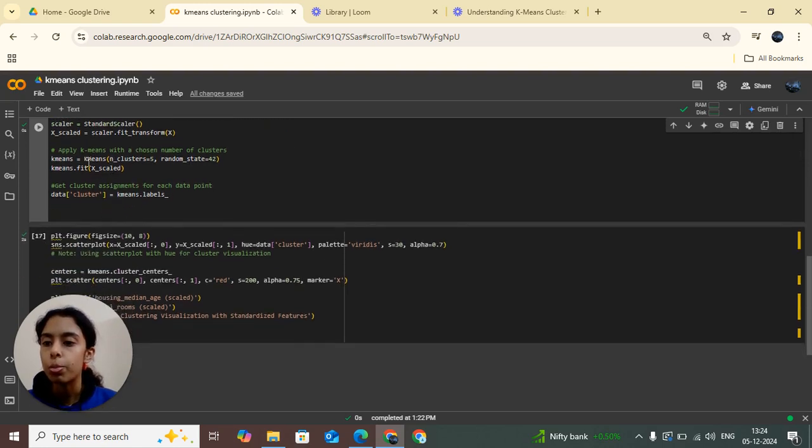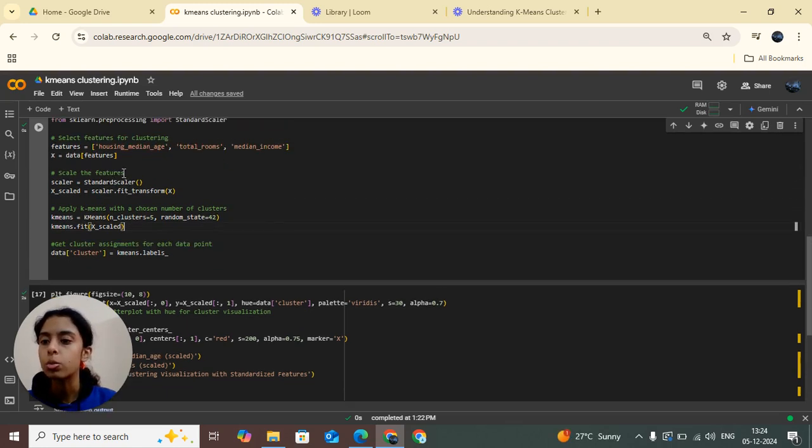So now we are going to apply the k-means clustering. Here we have set the number of clusters to 5. That means we want 5 clusters, and the random state, that is a random seed for the start of the procedure for k-means, we have given as 42. Now we are going to fit this model onto the scaled data, not the previous data but the scaled data, because we have standardized our values here.